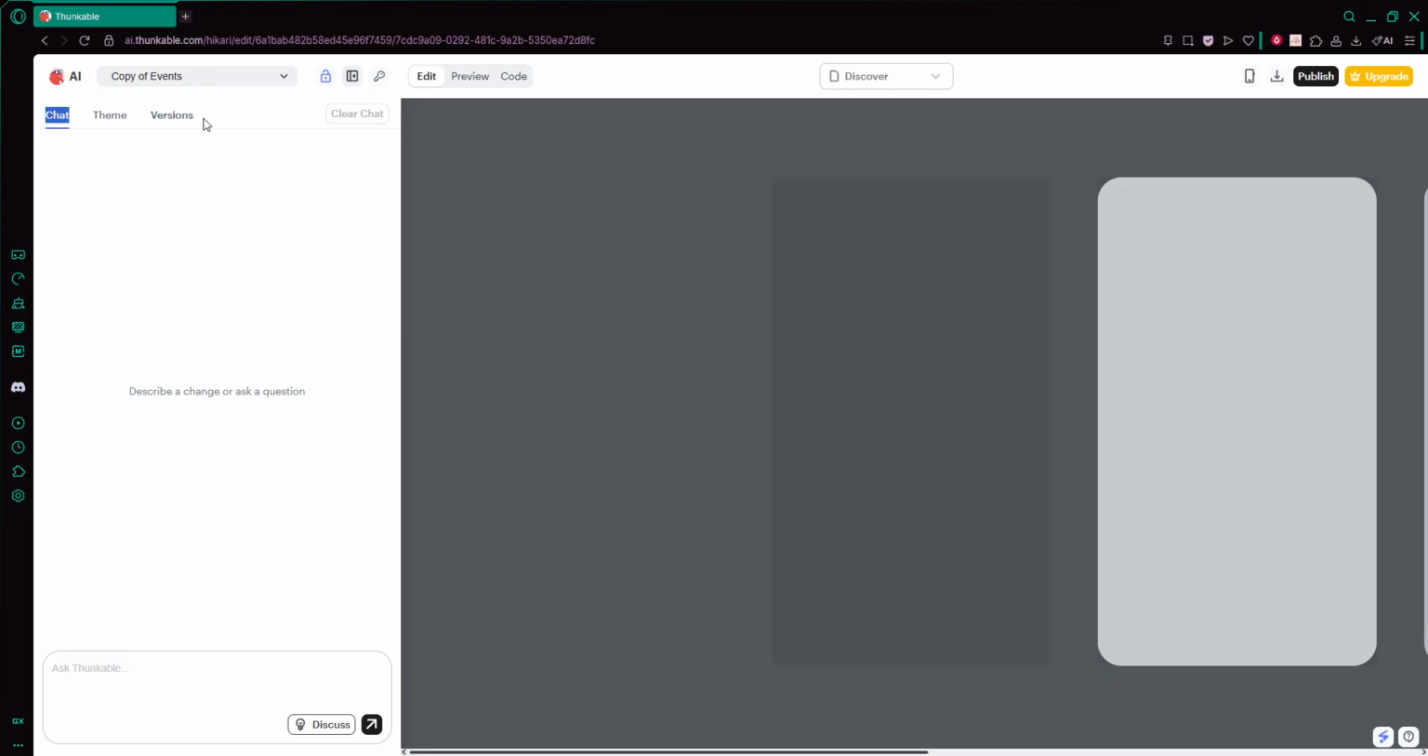Start by opening Thunkable in your web browser and selecting the project you already created. Once your app loads, you'll notice the updated interface where the AI chat feature is available alongside your project workspace. This is now the main way to extend or modify existing apps.